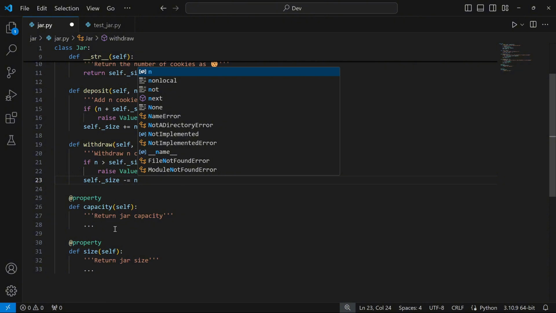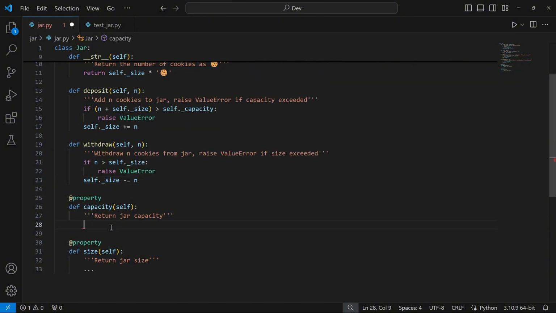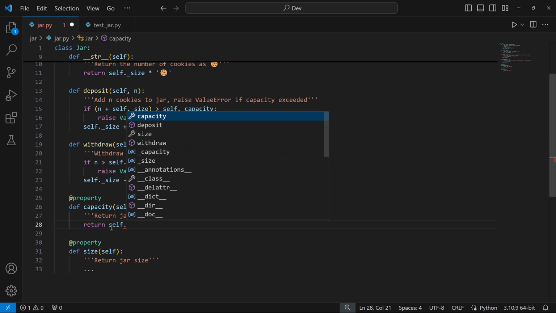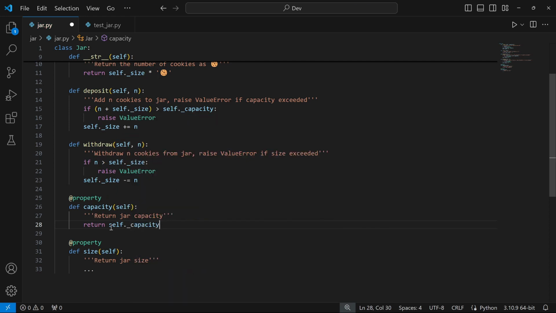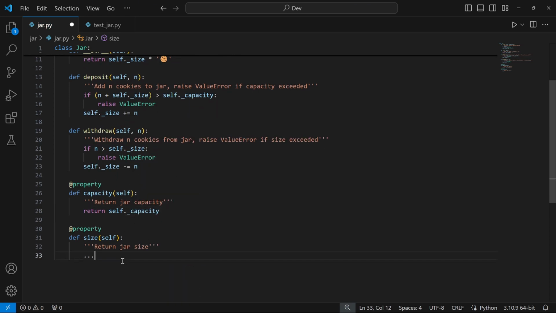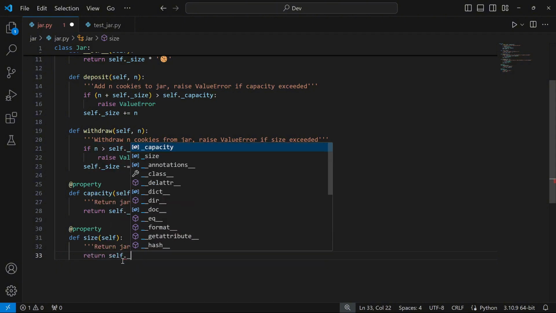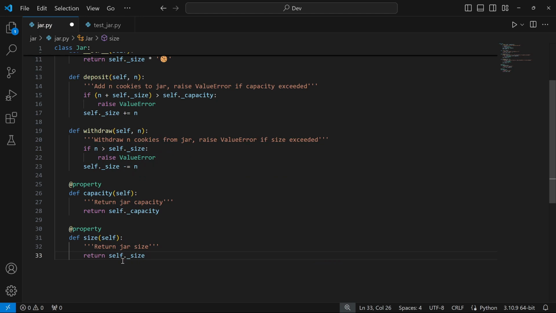Next, we need to implement the function capacity, which is very easy. All we need to do is return self._capacity. And last but not least, we need to implement the function size, which is as easy as the previous one. We're going to return self._size. And that's it for our file jar.py.